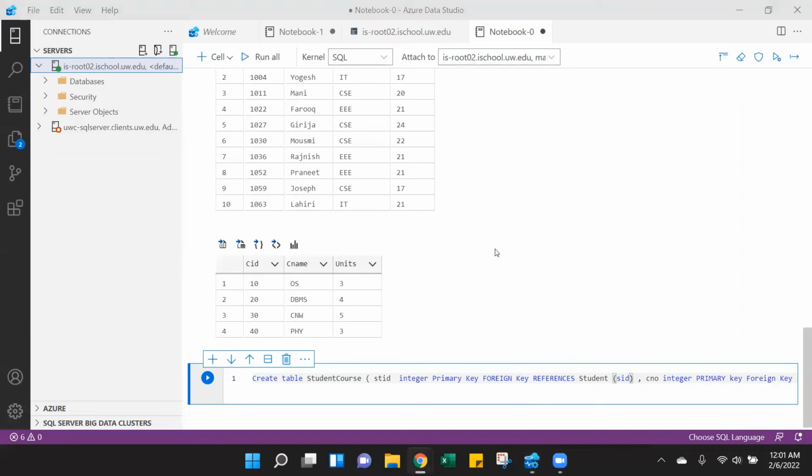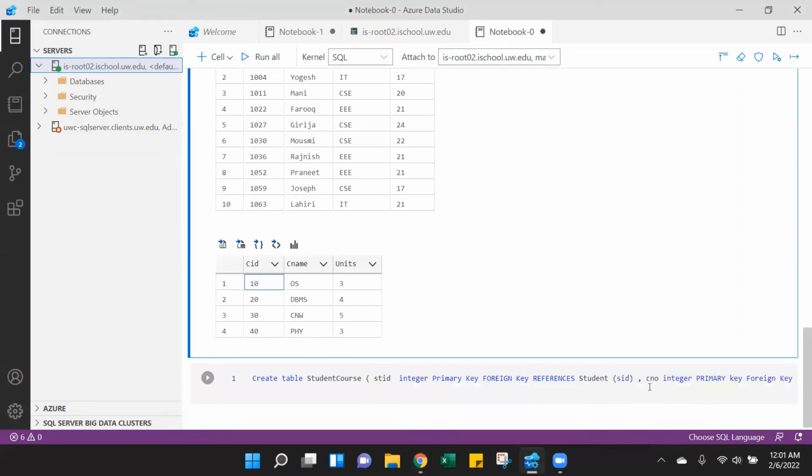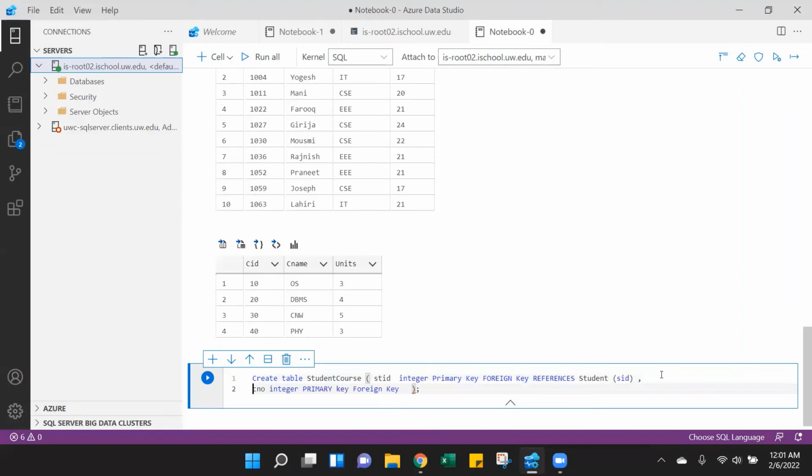And then for CNO, put CNO in the next line. Yeah, enter. And then foreign key. CNO is supposed to be a foreign key from the course, right? CNO is supposed to be CID of course. Yes. References course. Yeah, you have to say foreign key references course CID. Course parentheses CID.